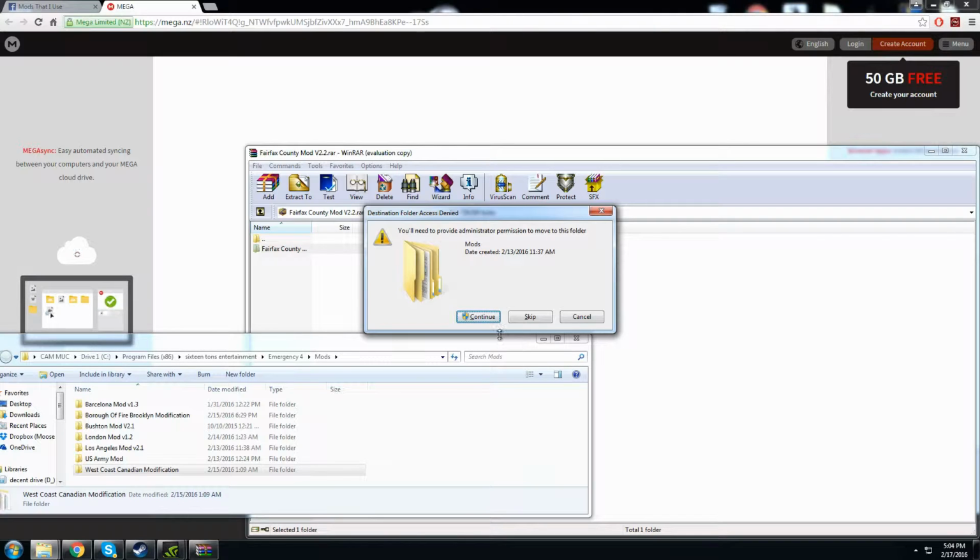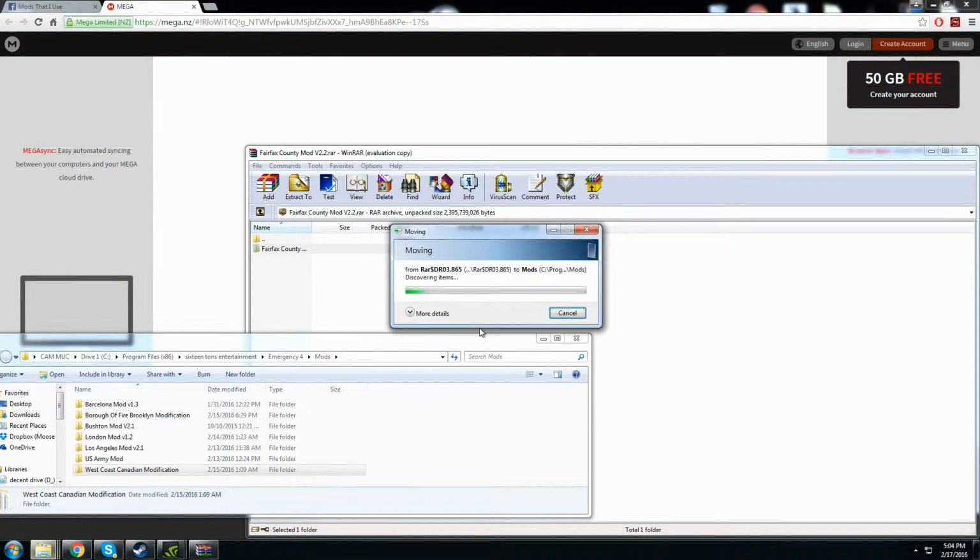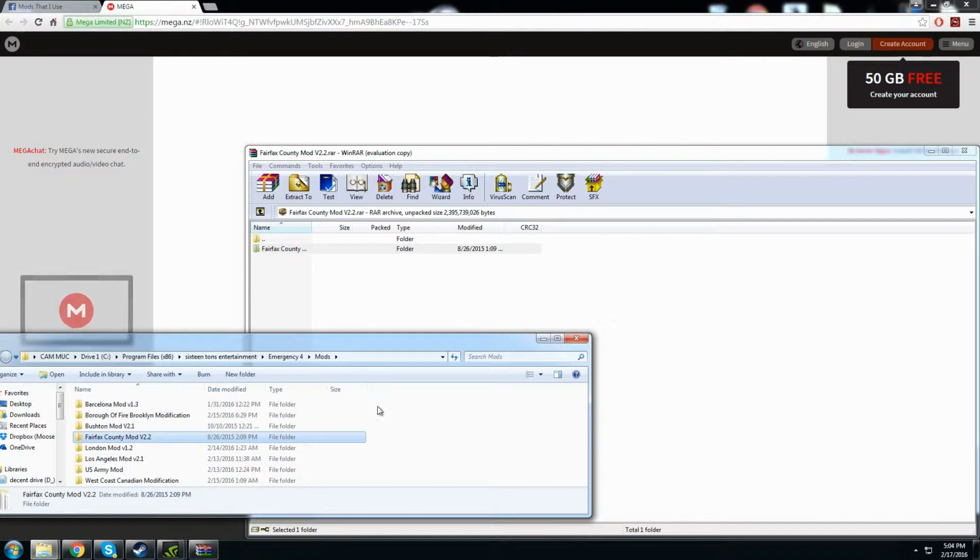Anyway, so once the download is done, well, the extraction is done, then this window will pop up, and make sure that you are on your administrator account. Otherwise, this will not work, and you need to give administrator privilege to move all the files into here.